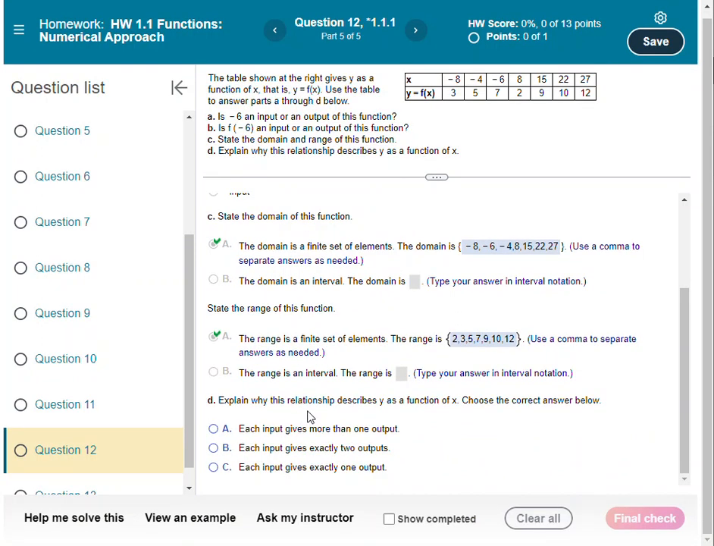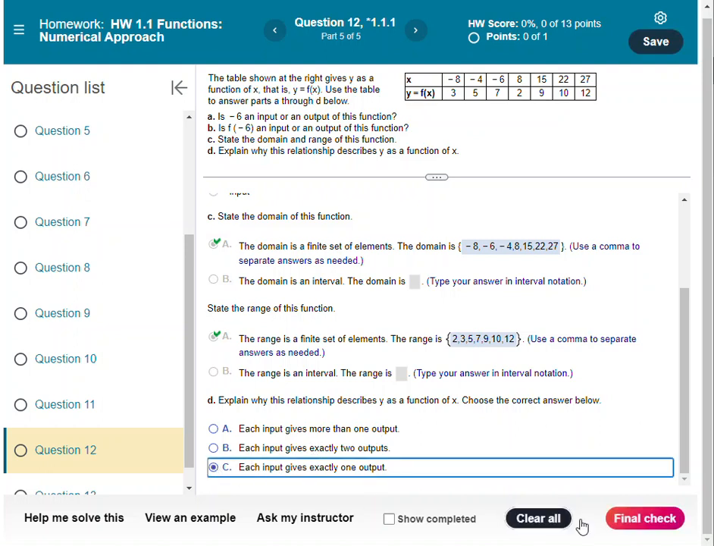Explain why this relationship describes y as a function of x. So if we refer to the definition of a function, each input needs to have exactly one output. So if I look at my options, each input gives more than one. That would mean it was not a function. Each input gives exactly 2. Again, that would make it not a function. We're going to go with the last option. Each input gives exactly one output.